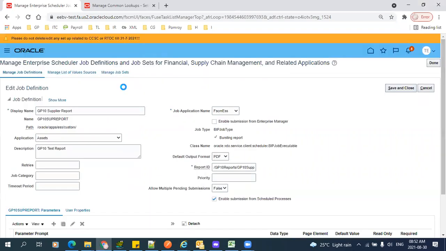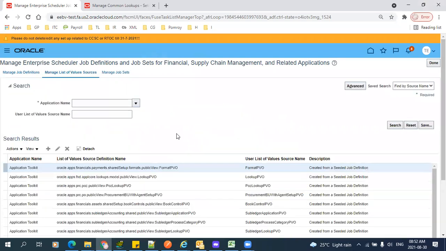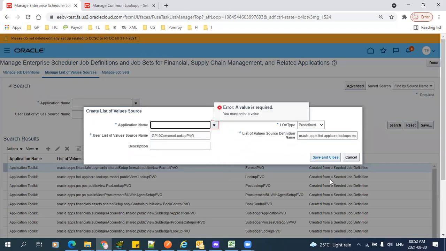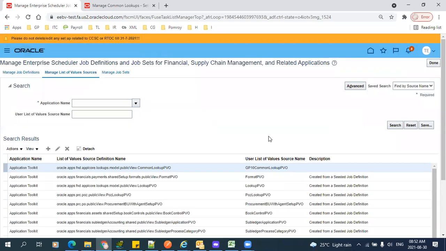First navigate to the list of value sources and create this lookup, so that you will get all the lookups here. I'll predefine one, GP10, application toolkit, and save and close. Now this lookup is successfully created.